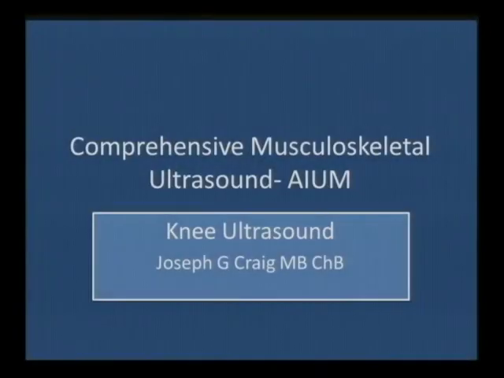I'm going to follow the same format that Natalie did. We'll go through the knee. We'll look at some normal anatomy and some common pathology, and then we'll do a demonstration scanning our model's knee, and then I'll try and answer any questions that you might have.